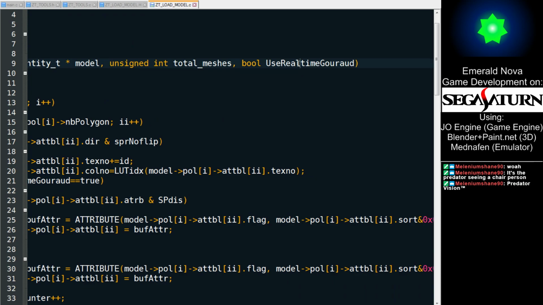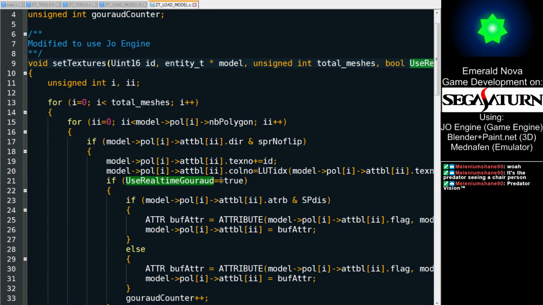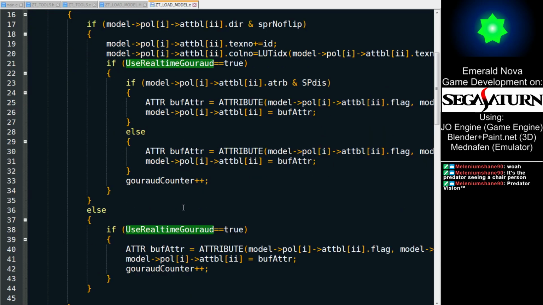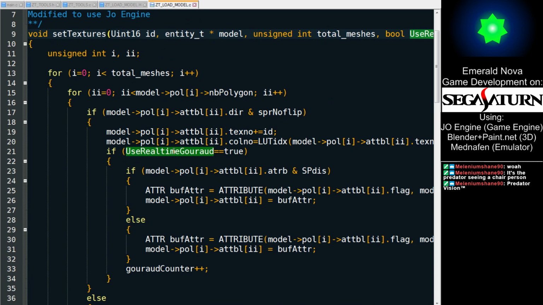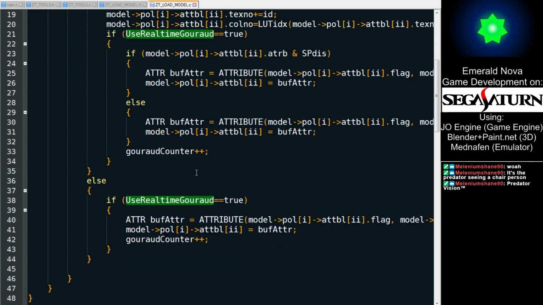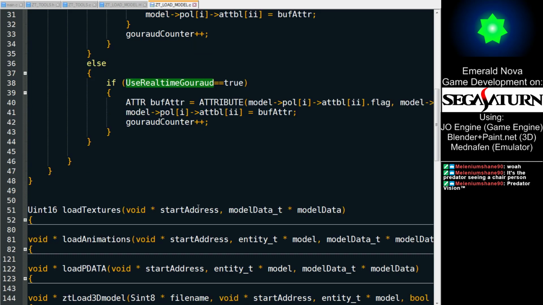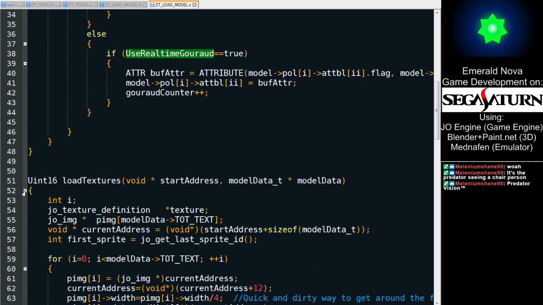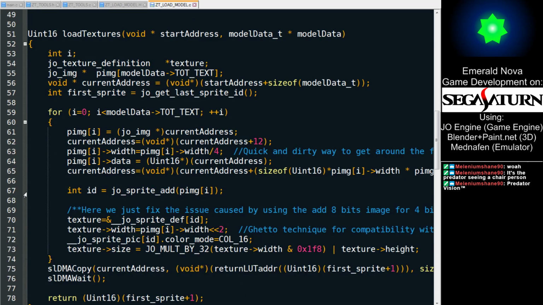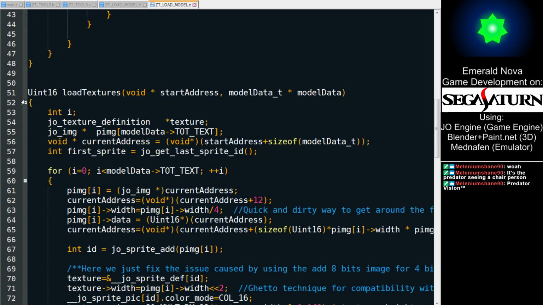If I tell it, don't use real-time GoRad, what... Okay. If this is true, da-da-da-da-da. If it's true here, da-da... Okay. Does it not do anything if it's false? This is what it looks like. Okay, well, if it's up here, I guess this is just the default loading code, and all this other stuff is just lighting. A lot of code dedicated just to lighting. The load textures, I bet, is nothing special going on here that I care about.